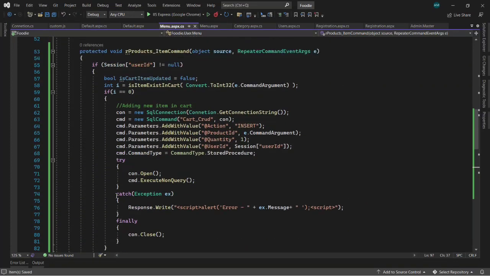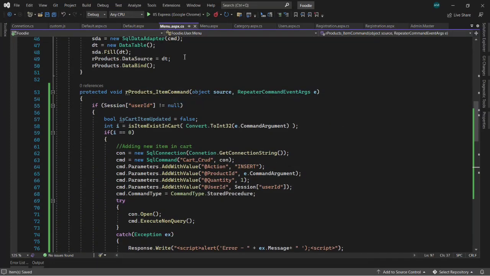We click on the cart icon, it is going to add that item to the cart of that particular user if the user is logged in. If the user is not logged in, it will take the user to the login page. So this is for adding an item to the cart.